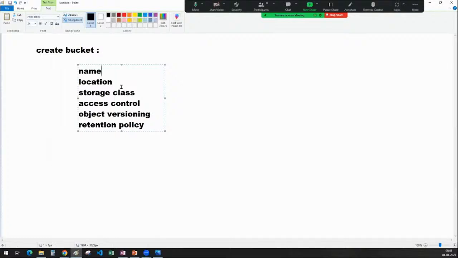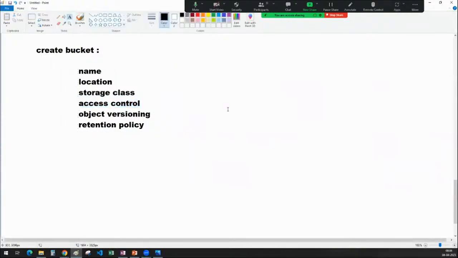Then how to select a location. When I say select a location, we have a region option, a dual region option, and a multi-region option. And for storage classes, there are 4 storage classes: standard, nearline, coldline, and archive. Access control also has 2 options: bucket level access control and object level access control. So we have to see all of these things while we are creating a bucket.